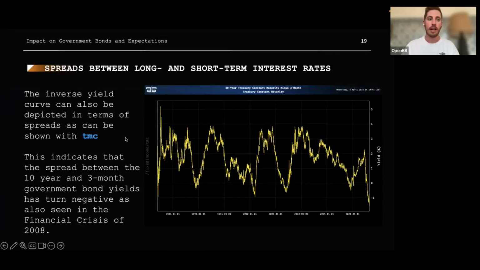Now, the spread would be the difference between those long and short-term interest rates. And instead of trying to do lines and calculate it yourself, there is a command for this. So we can actually look at the spread and the inverse yield curve. That's basically what can be thought of as the spread. And that's with our command TMC, which I'll show in a second. And that will be the difference between the 10-year and the 3-month government bonds, the yields on those two bonds.